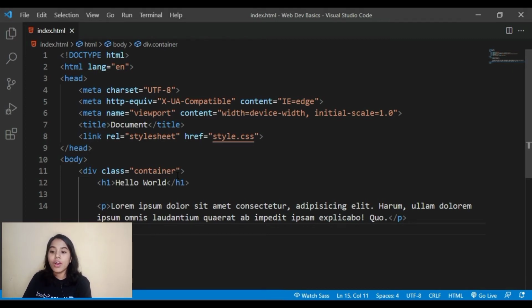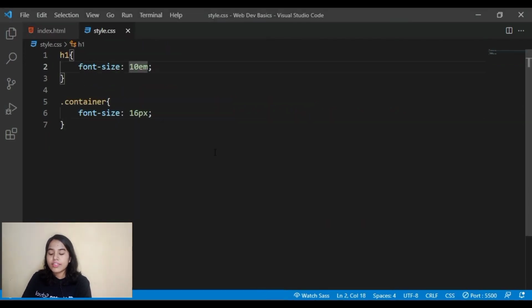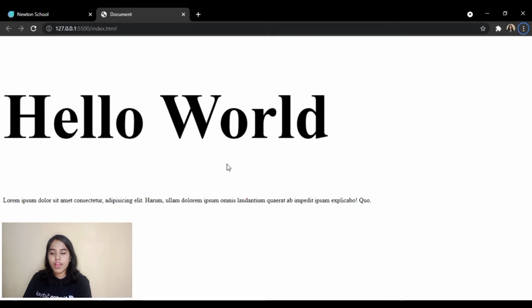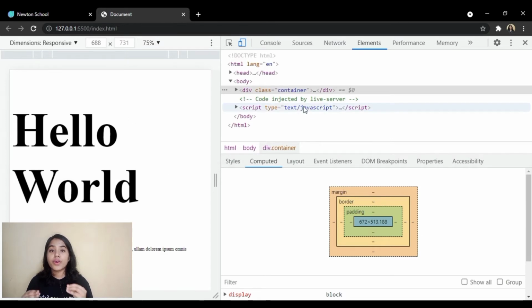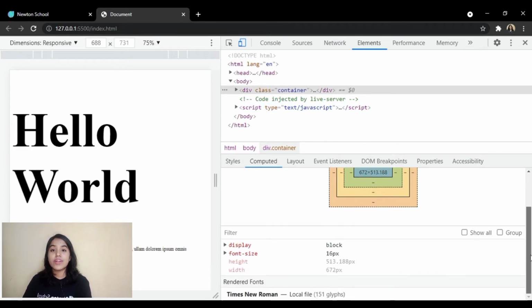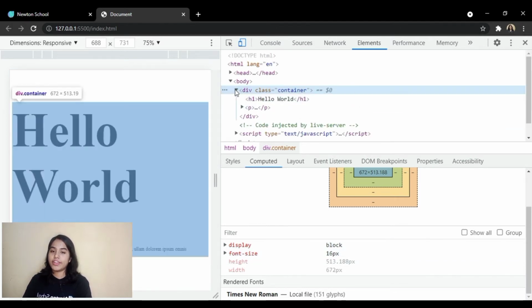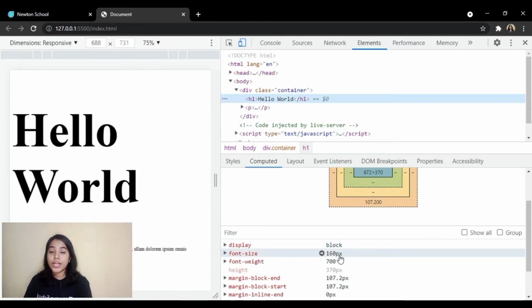Class name will be container, and then we will say that this particular font, that is our heading, will have 10 em font size, which is pretty big. What em means is that whenever you say em, it will increase its size relative to its container. It will multiply 10 into the size of the container, and you will see the font size of the container is this, right? That is why 10 em becomes so much bigger.